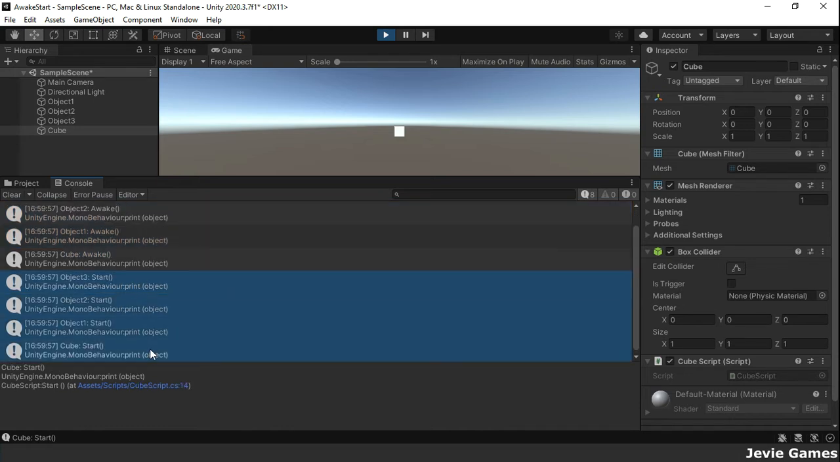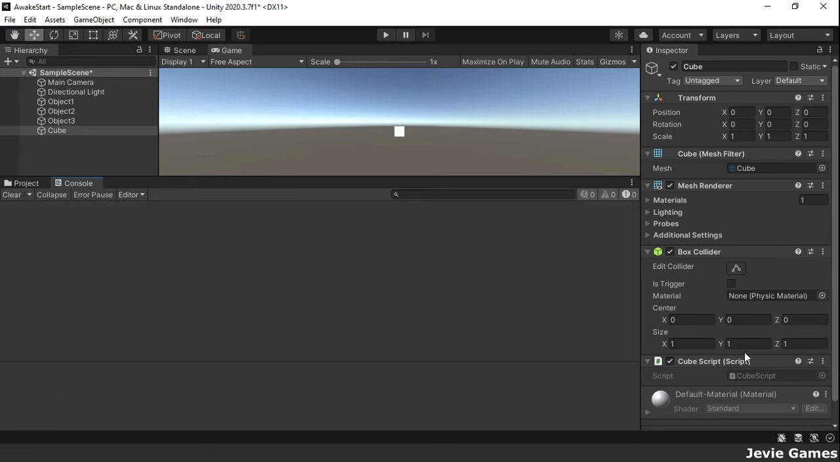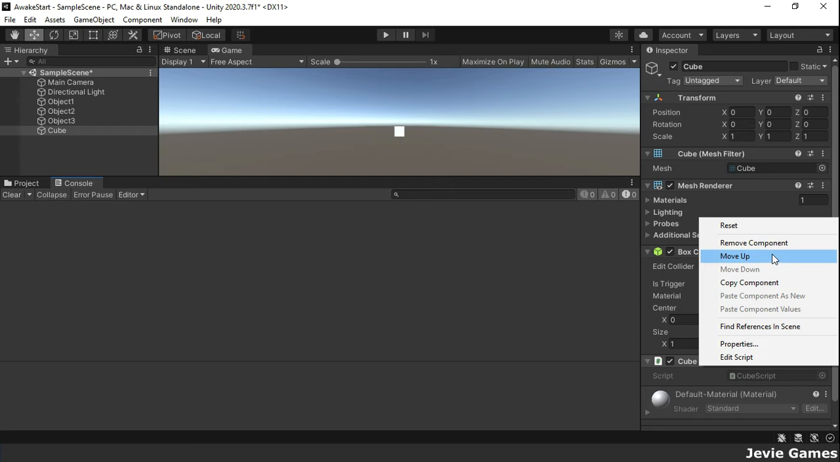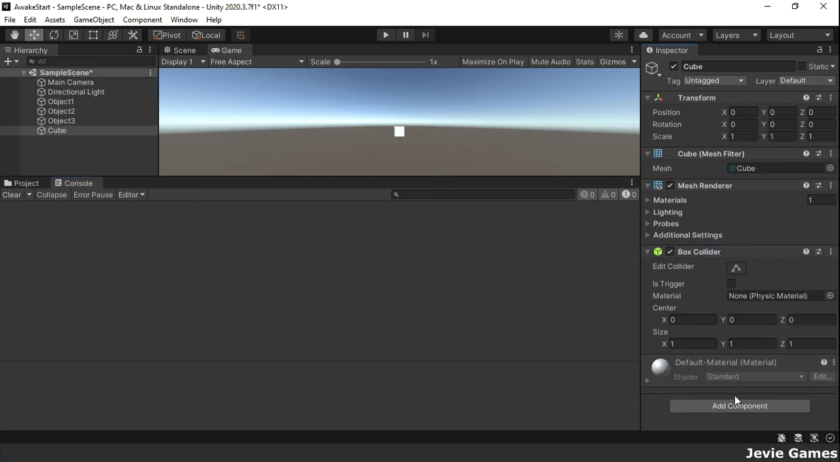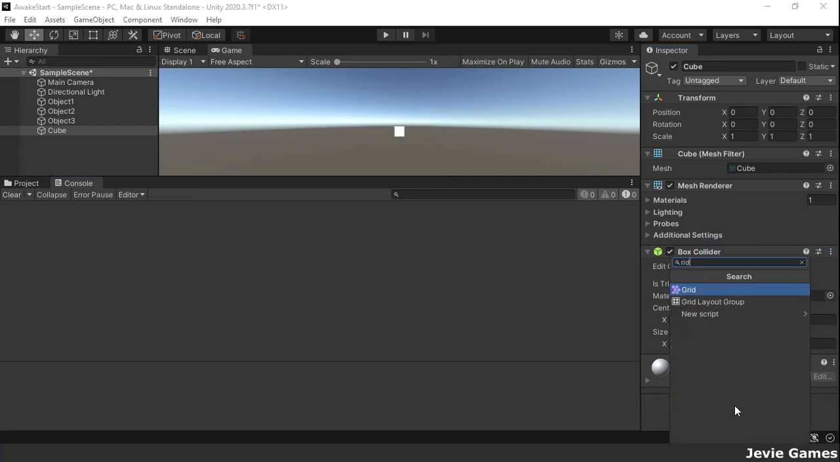The answer is it is random. Since we cannot determine in what order the Awake functions of different scripts attached to game objects will be called, remember not to make references to components of other game objects in an Awake function. This might result in an error depending on the order in which the scripts were executed. Let me demonstrate to you a typical example.